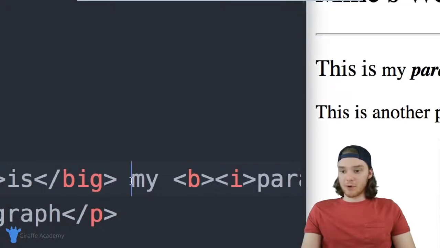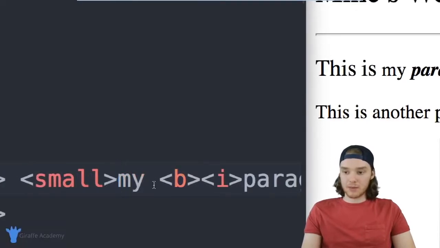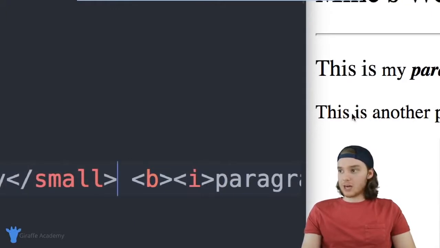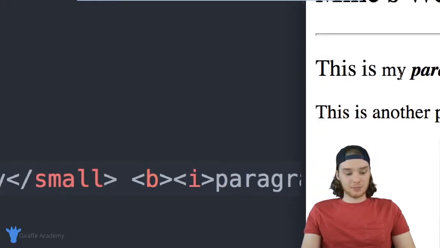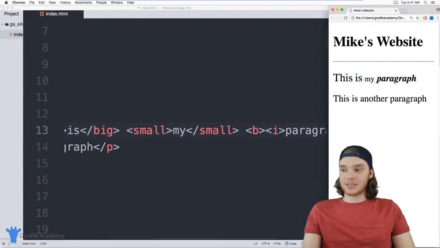I can do the same thing, but with small tags. So here on this my word, I'm going to give this a small tag. We'll say small, and then again, we're going to end it. And now watch the my right here. This is going to get smaller. You can see that it shrunk a little bit. So using those big and those small tags can help us to control the size of the text on our website.